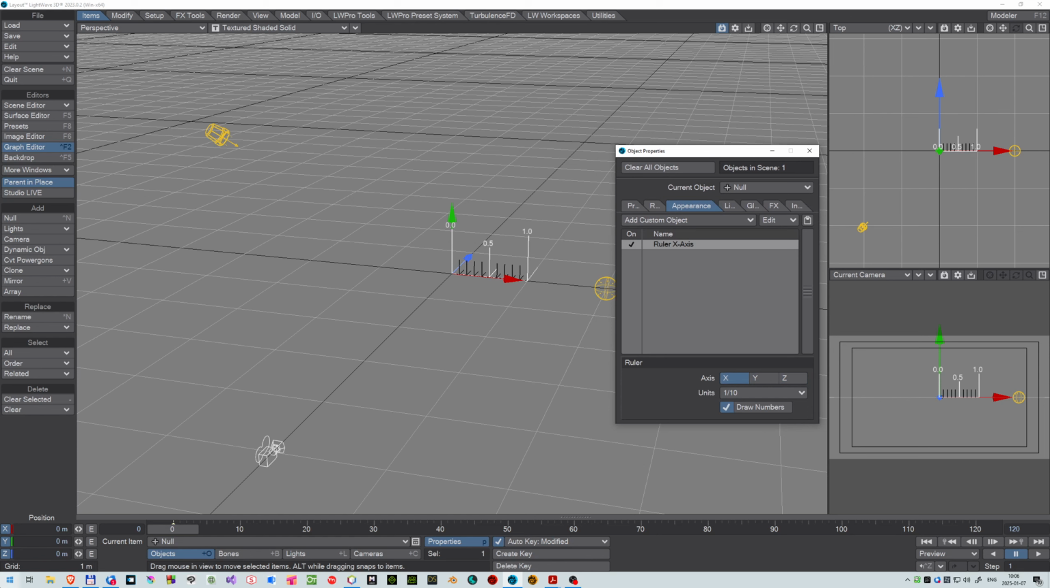And by default, it shows 1/10 of a unit in your scene. Normally that would be 1/10 of a meter. You can also set it to feet and inches if you prefer that. You can also choose whether to show the numbers or not, there's a checkbox here. Turn it on or off, it makes it more readable sometimes, depending on what you do.